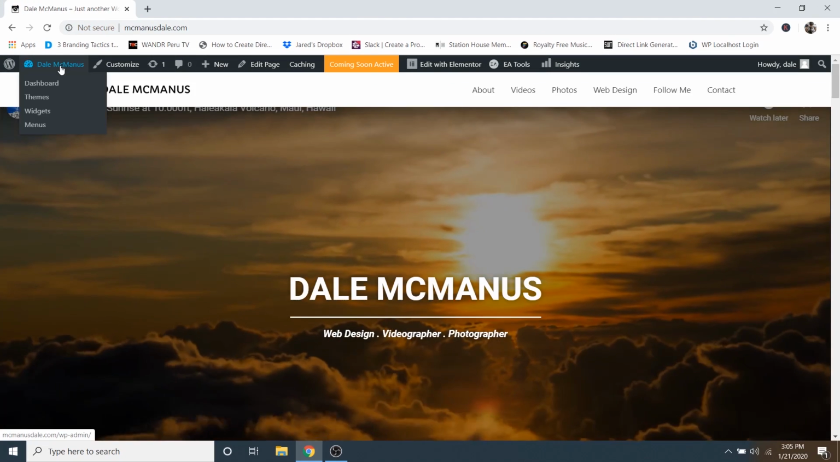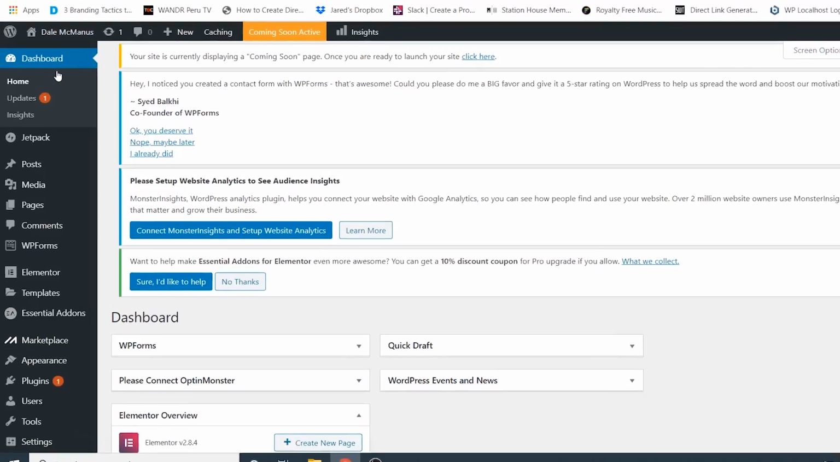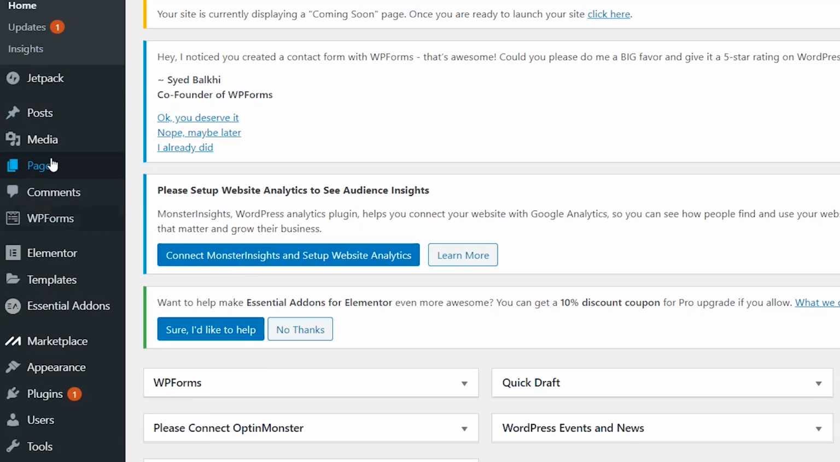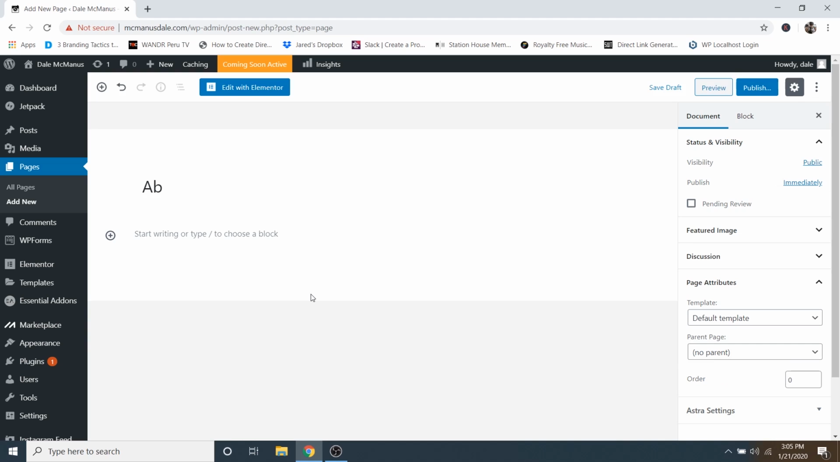And then we're going to go back to our site title up here and go to dashboard. And then over here on the left-hand menu, you'll see pages. So from here, we're just going to go to add new. And then here you can create a new page. So let's just say it was an about me page. So we'll just say about me, like that.